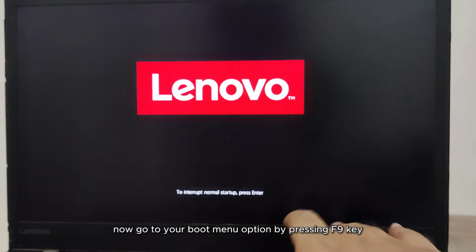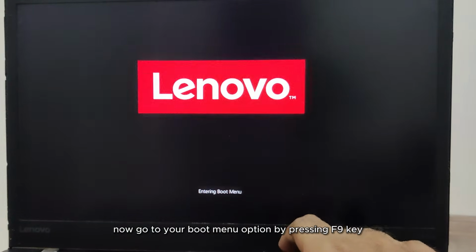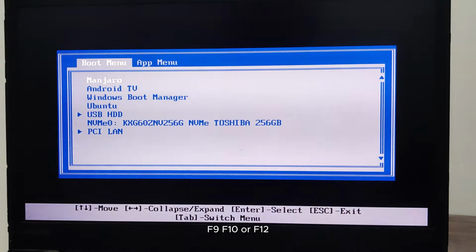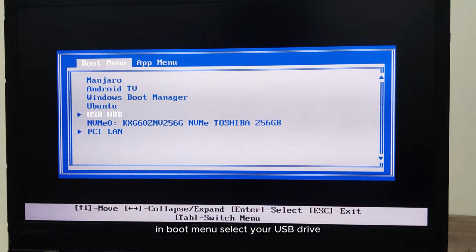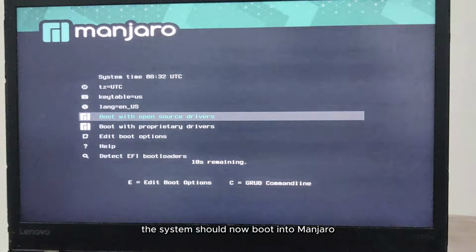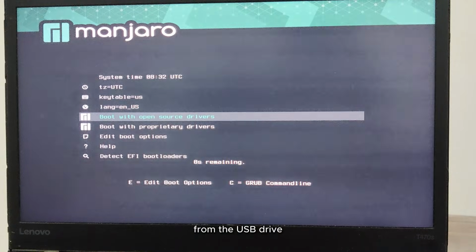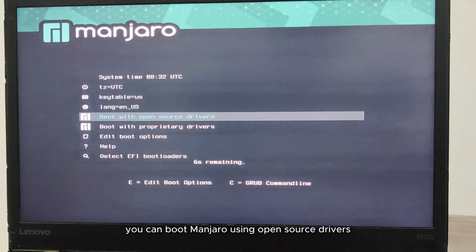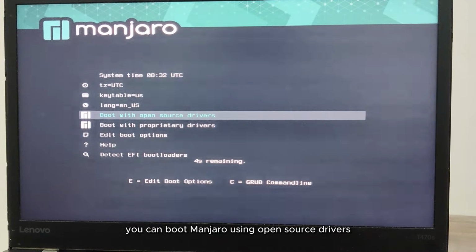Now go to your boot menu option by pressing the F9 key. The most commonly used keys to access the boot menu are F9, F10, or F12. In the boot menu, select your USB drive. The system should now boot into Manjaro from the USB drive. You can boot Manjaro using open source drivers. Simply select this option and press enter to proceed.